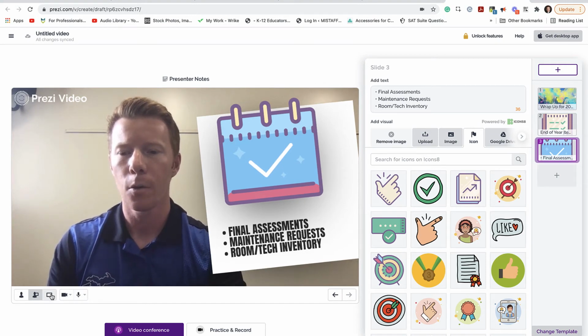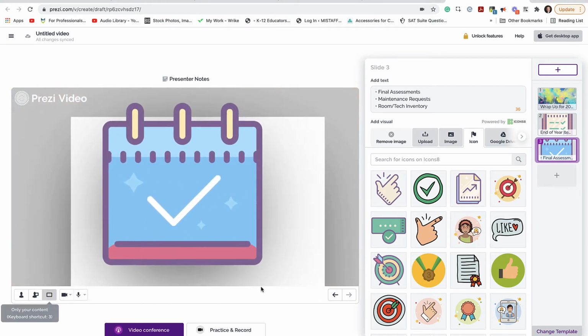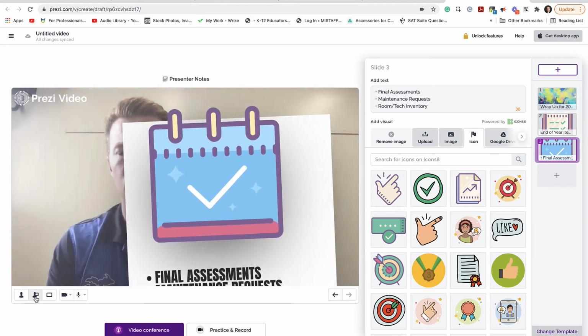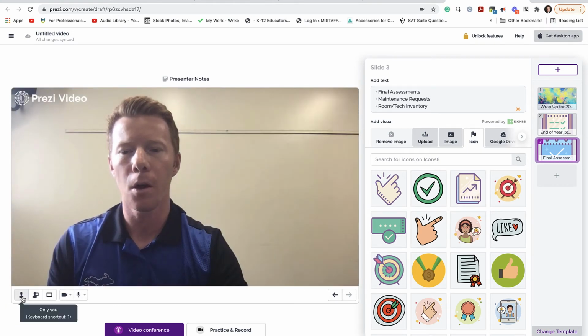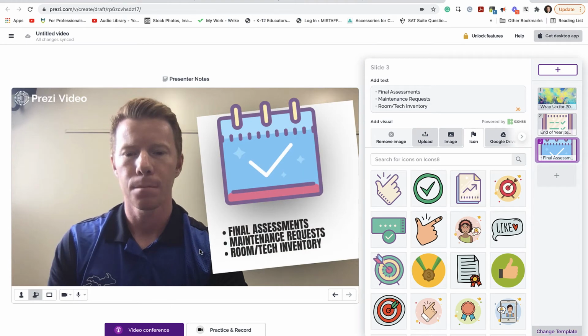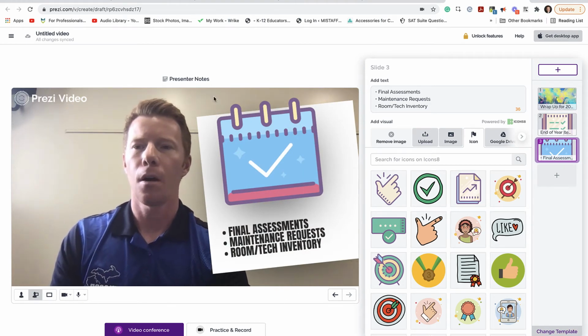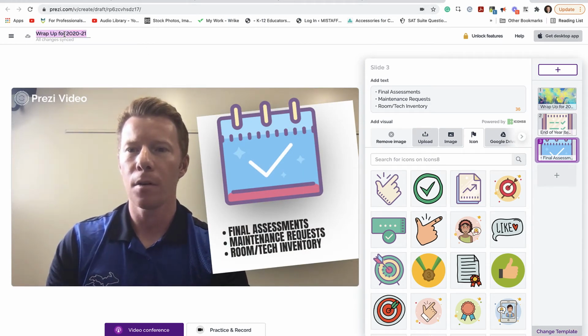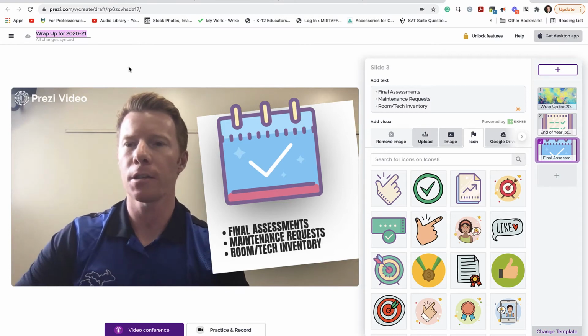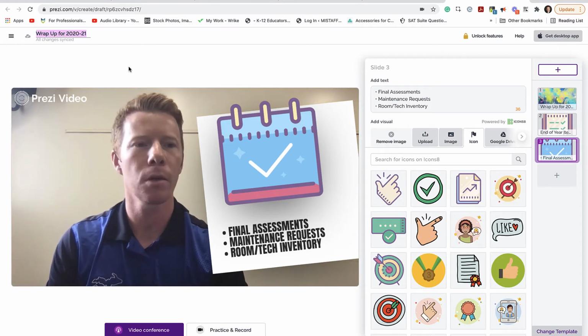And again, remember, we can see what these look like at any time if we were to go to full screen or me only, right? We have to give this a name on the upper left, so it looks for the text. So mine's going to be wrap up for 2020-21.